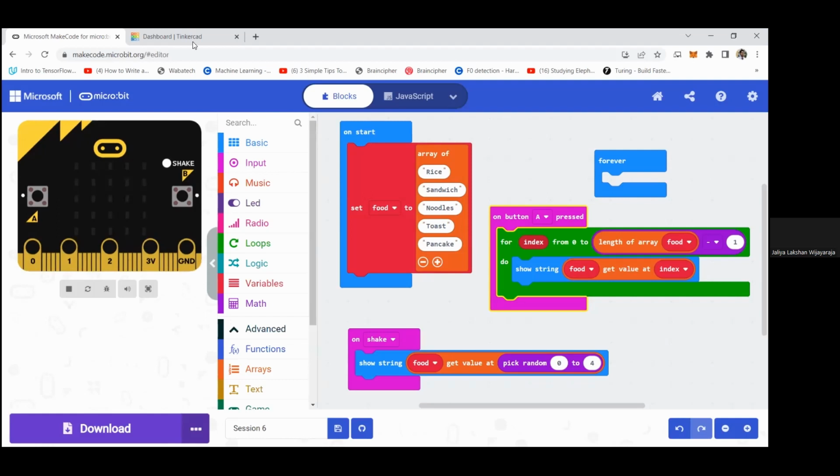Did you all get the concept? Guys? Yes, sir. Okay. So what you can do is create something similar and show it to me. Then we will go to some electronic parts.